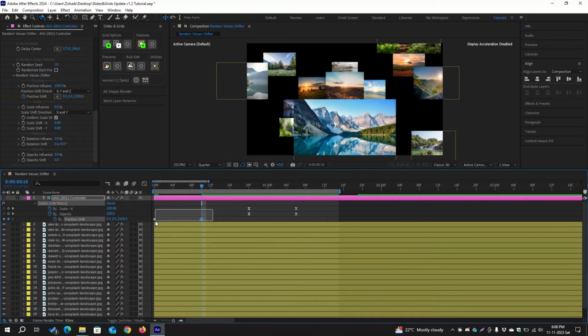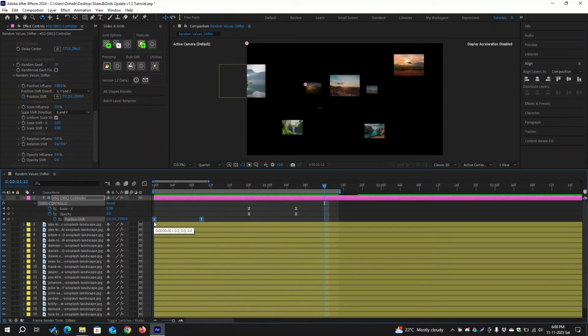I convert these to Bezier keyframes. Now if we play, only Z values will be affected. Let's move these keyframes further.